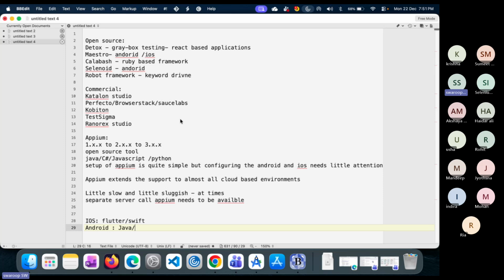Yeah, Kotlin. Okay. Java or Kotlin. So any of these two, they will be using it up. Yes.